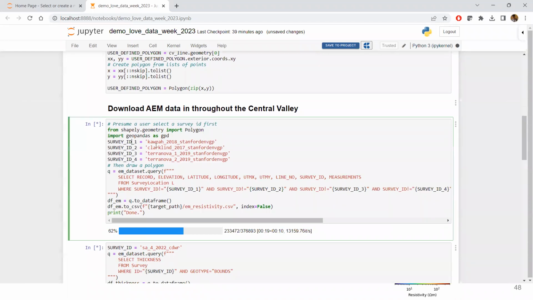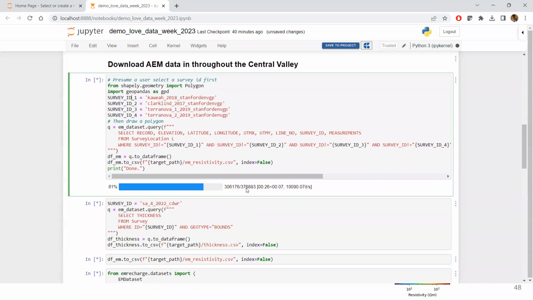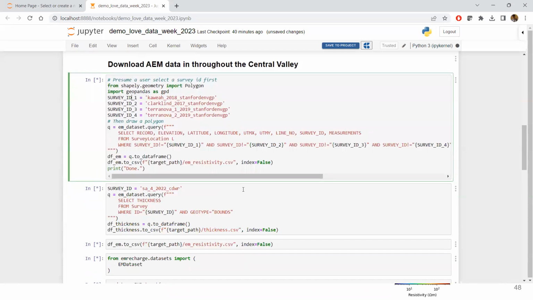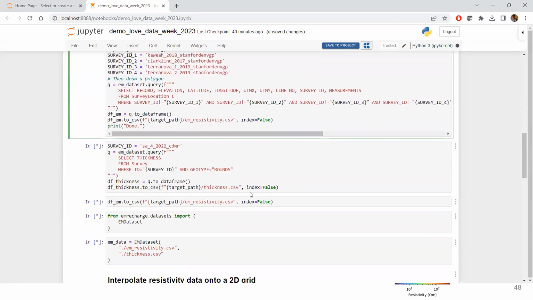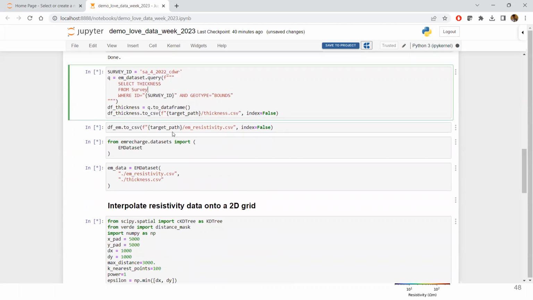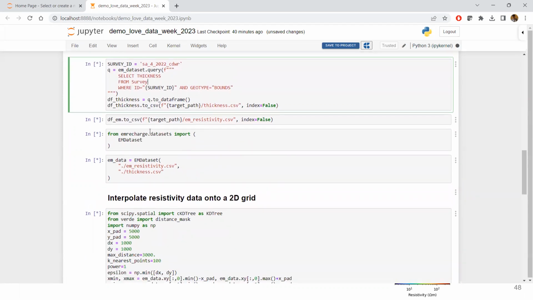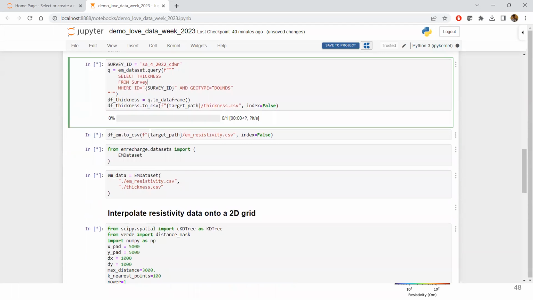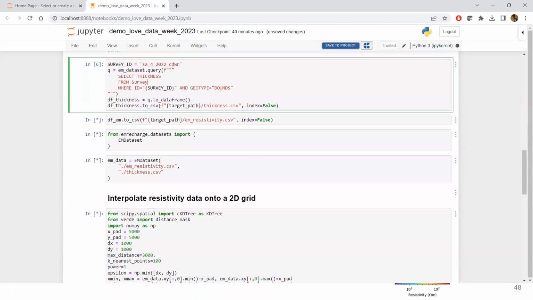So I'm just pulling out the public data collected by the Department of Water Resources. And I'm downloading about 400,000 locations, the resistivity profiles, in less than a minute, okay? And then I also download the thickness information, and then save it as a CSV file.